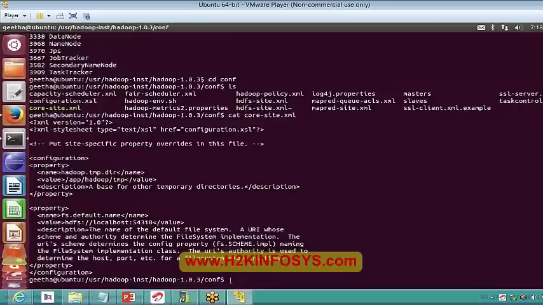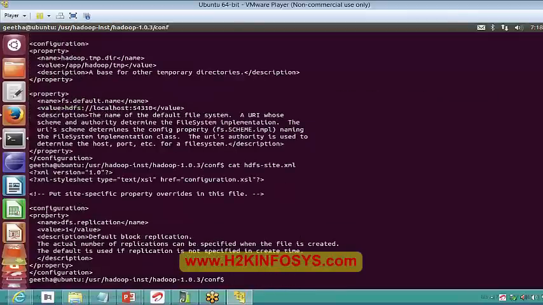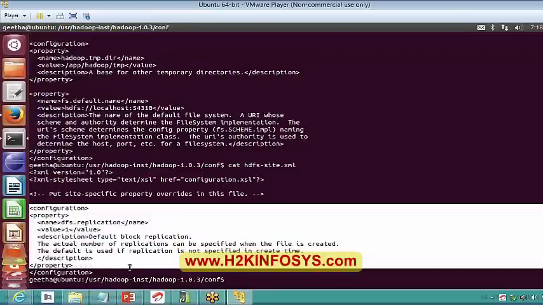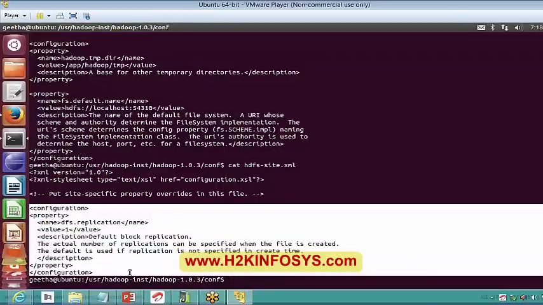Okay, let's see the next one. Here I have only one single property, that is the replication factor. I had declared the replication factor as 1, so that is the reason there is not much replication in my pseudo distributed mode. If I go for an actual distributed mode, I would give a replication factor of 3. And if my cluster is very big and very busy, I may go for a replication factor of 5 also. So it's all my wish how I need to give it.